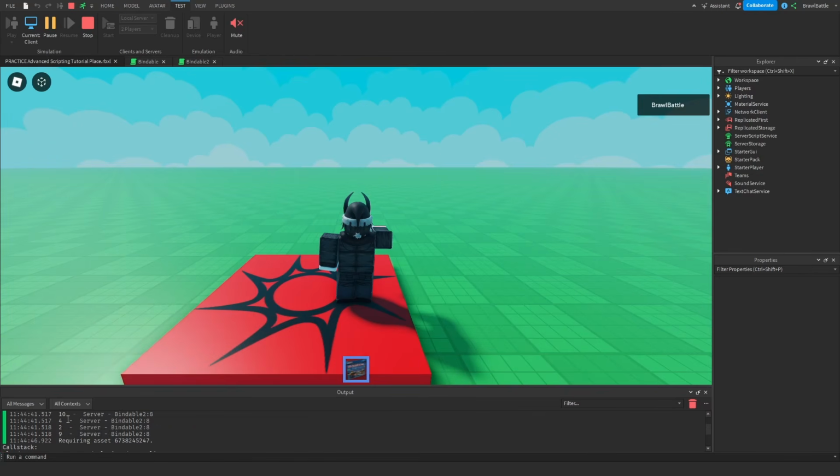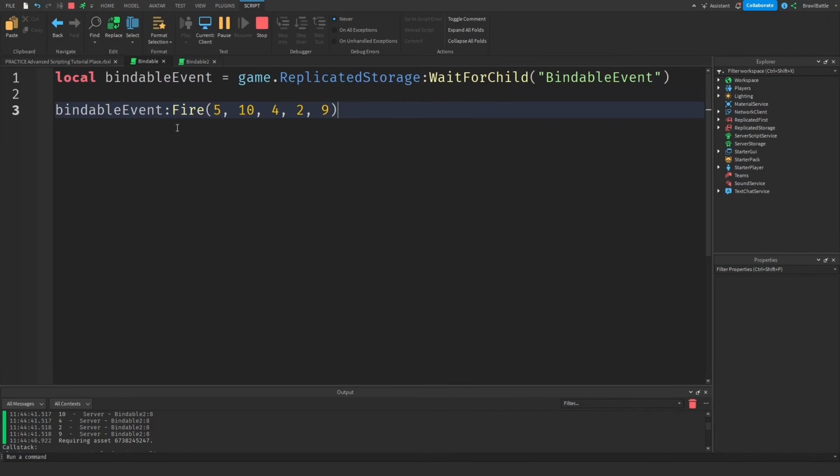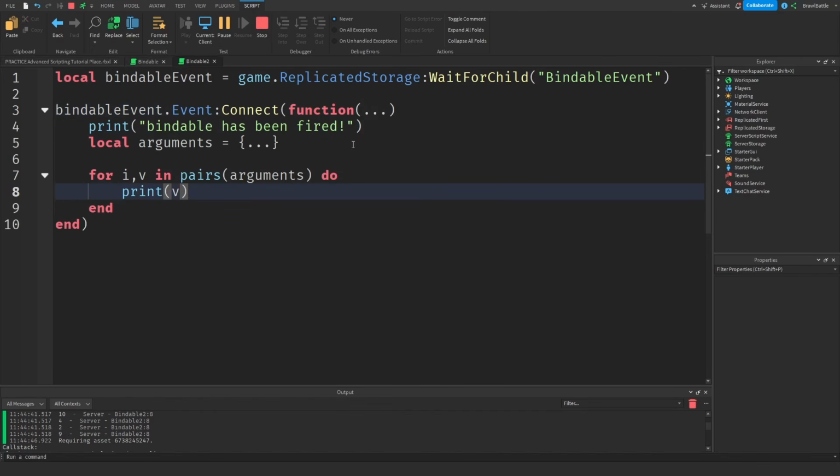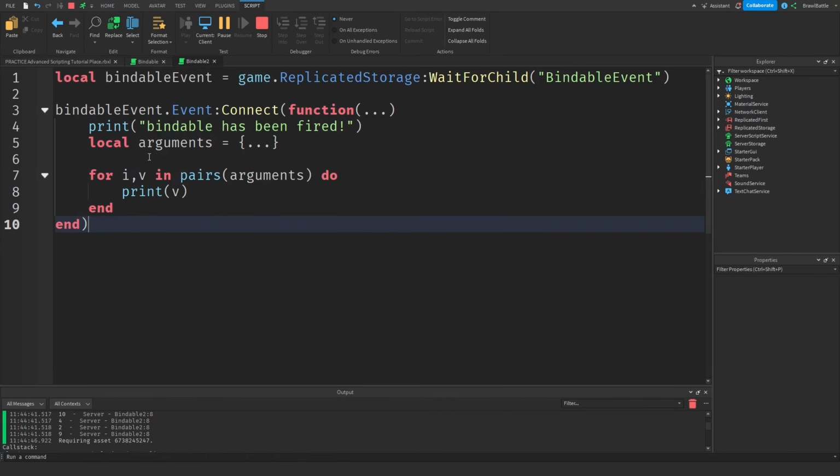So as you can see, we have 5, 10, 4, 2, and 9. Those are the exact arguments that were placed inside of here with this fire function call. So we were basically able to take it over here with this ellipsis syntax, and we were able to put this inside of a table to then loop through this table and check out all of the arguments that we have here. This is how you can take in an infinite number of arguments and take whatever arguments you need inside of here to whatever you need the script to do later on.